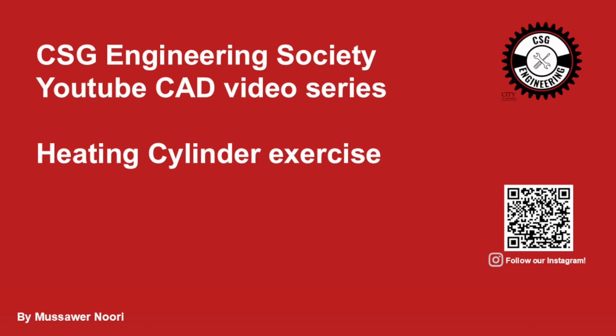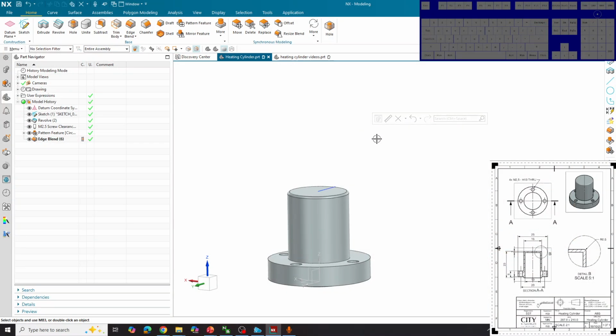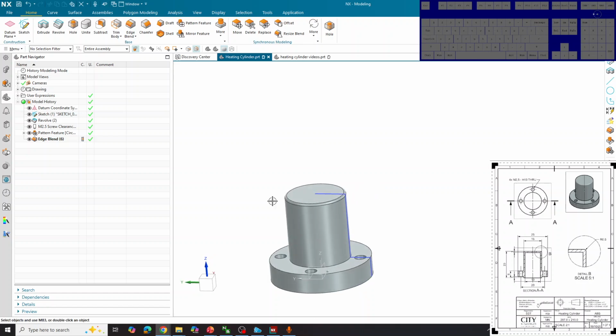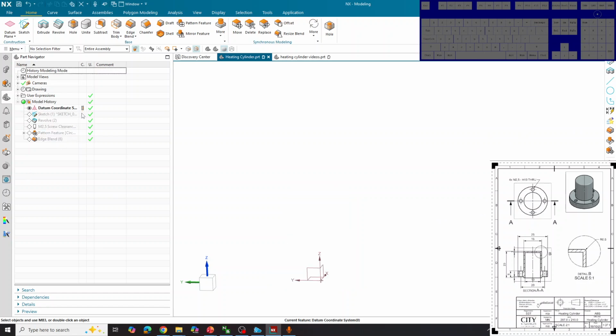We are now going to model a heating cylinder that is part of a Stirling engine. Okay, so we have a model right here. I'm going to hide the sketch over here. You'll notice at the bottom right we have our sketch, the engineering drawing for it. And now I'm going to show you a quick overview of these steps.